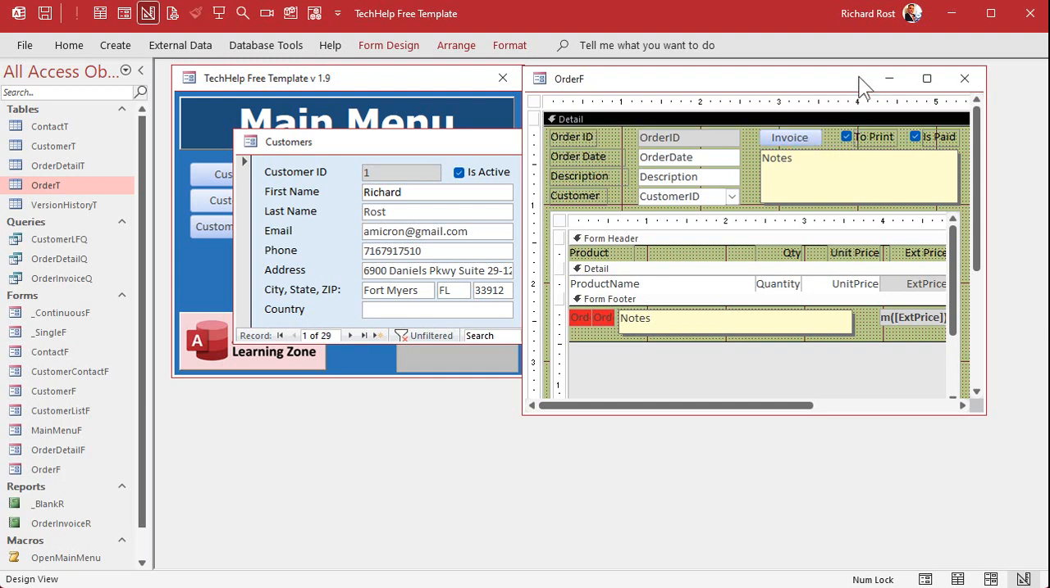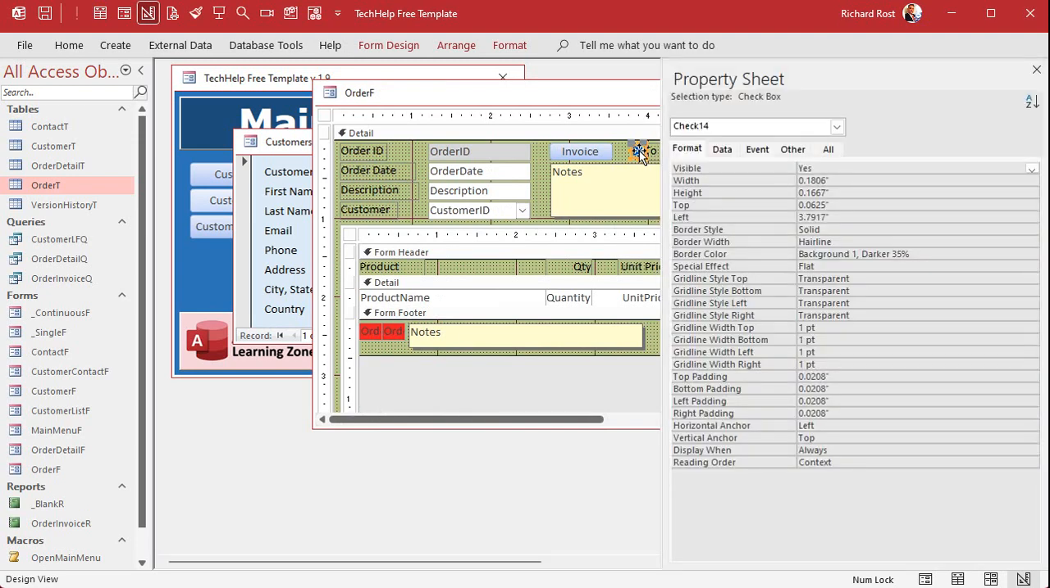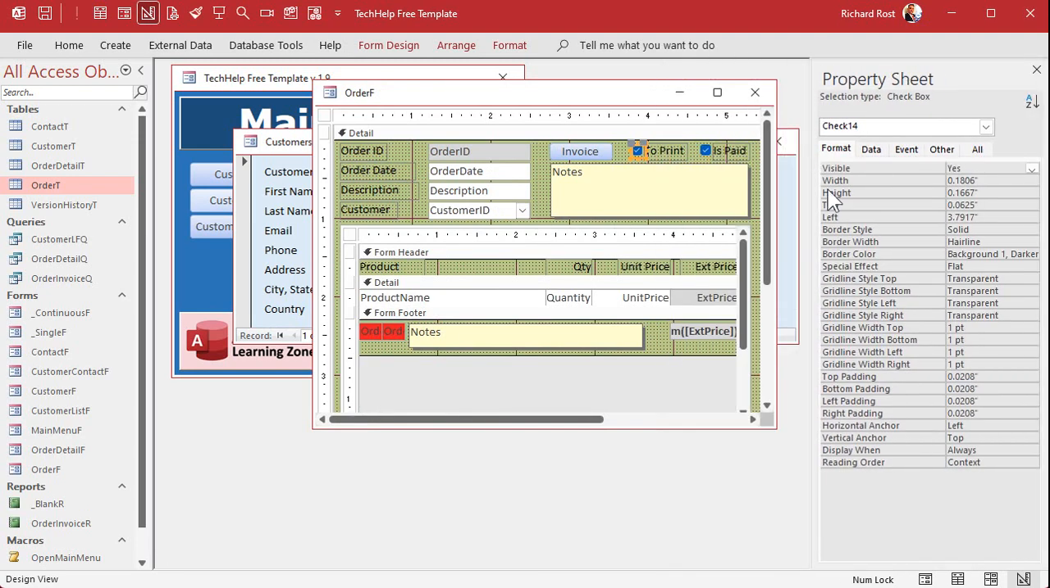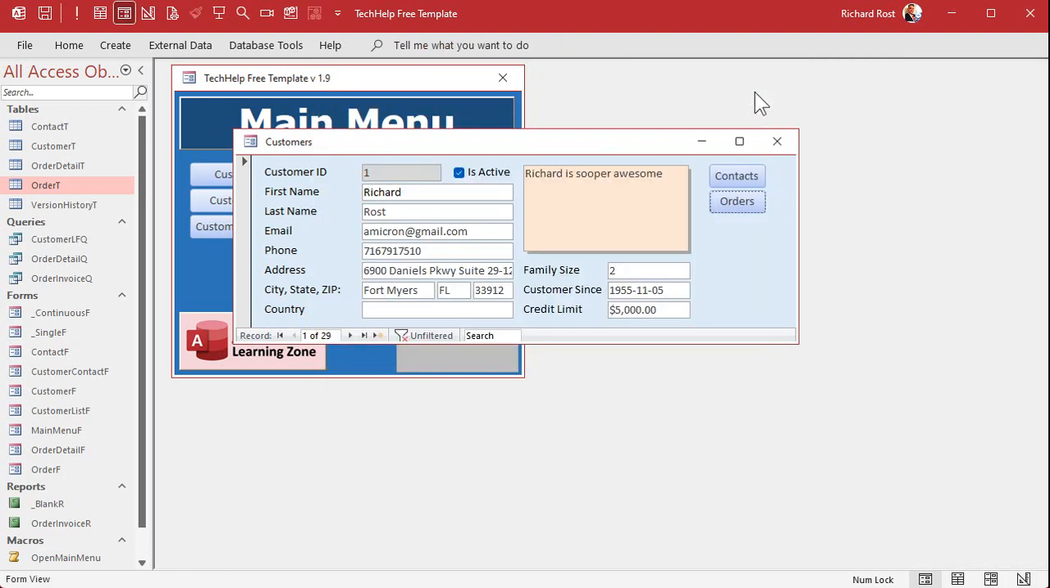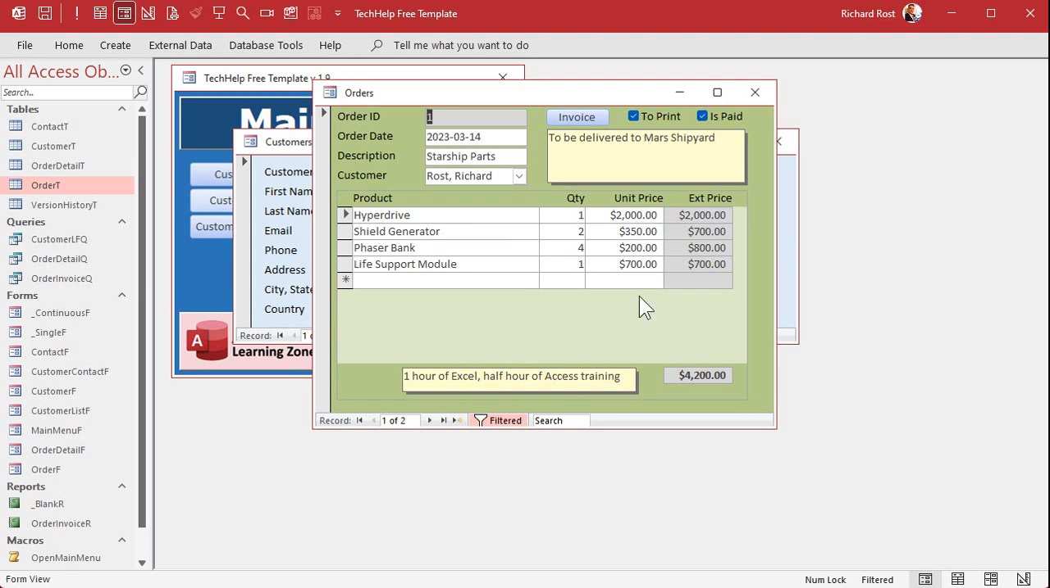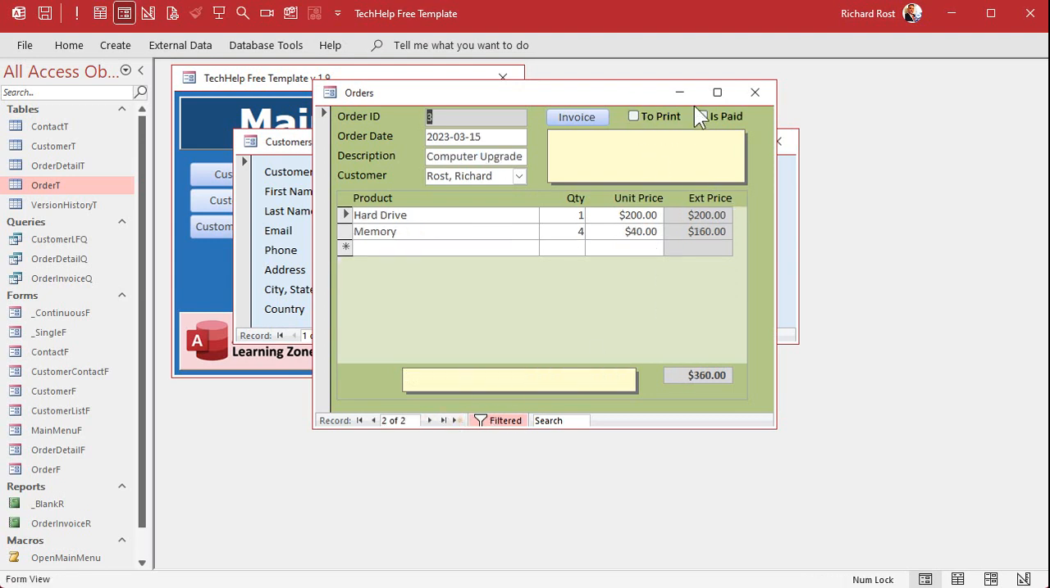We got to change its properties. Double click on it. All right, we're going to go to all. Change this from is paid to be printed. Copy and paste that over the name too, right? All right, so now we've got it on the form as well. And if you open up the order form, you'll see that one's to be printed, and that one's not to be printed, for example.